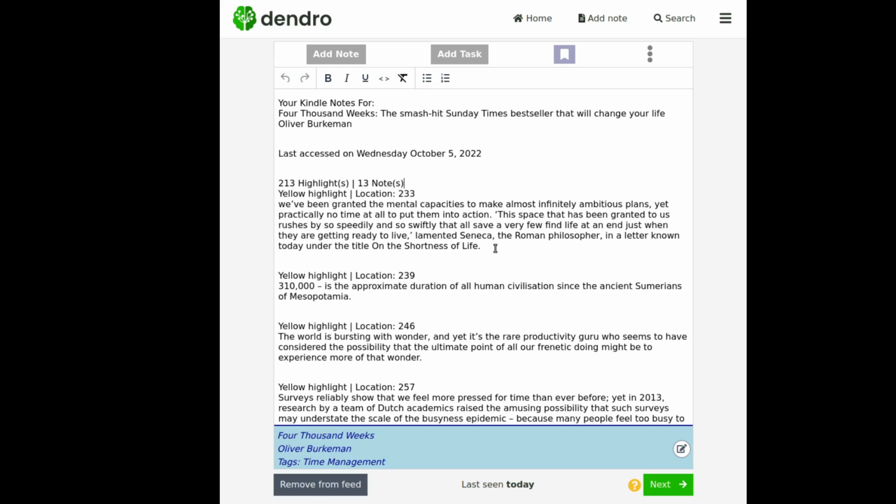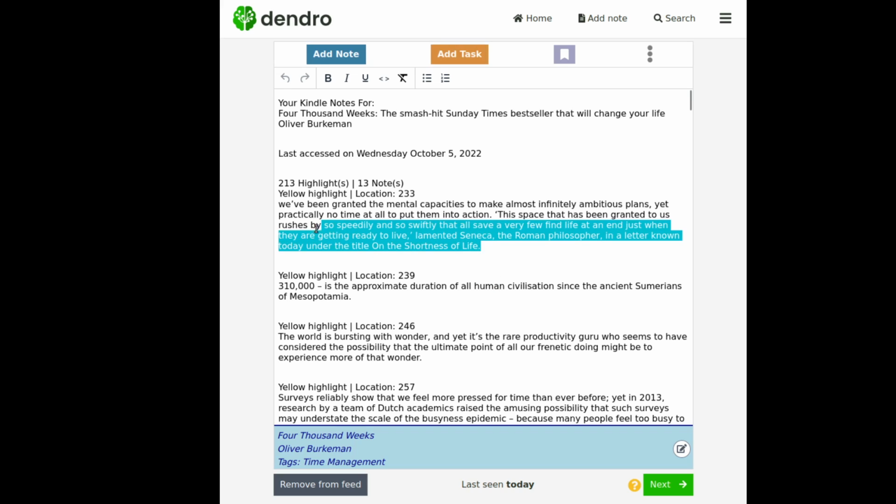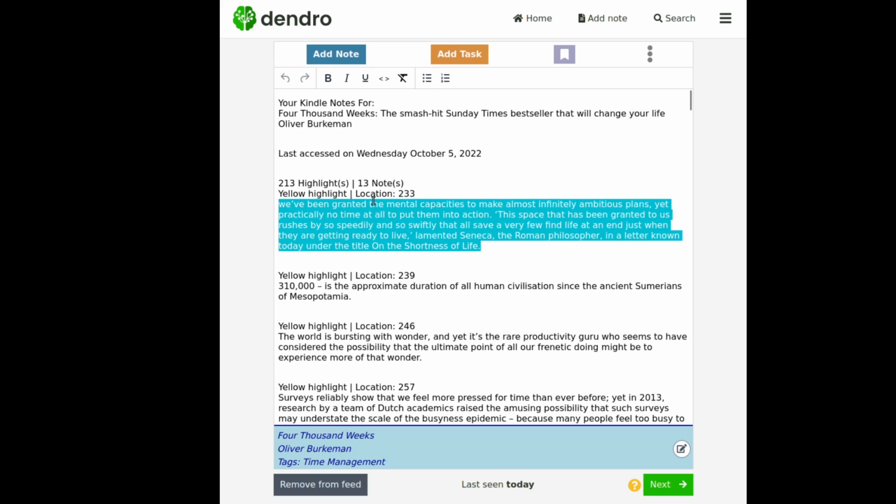Well, firstly, we want to split out different sections depending on what's in them. So if I read this here, the first note and the second note are quite different, so I'm going to clip those into different sections. So I'm going to highlight and click add note. I'm going to highlight this one.